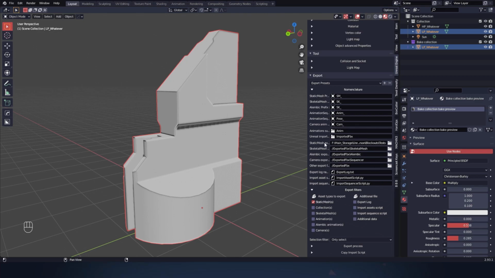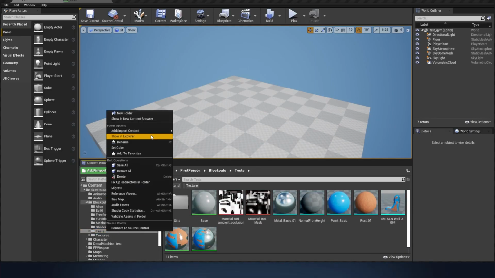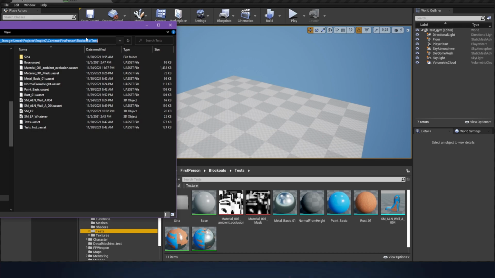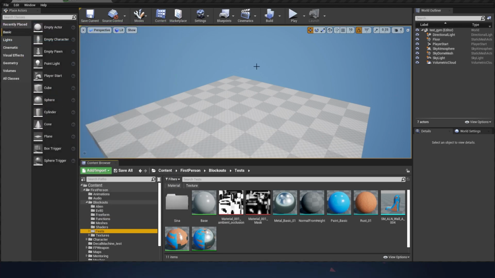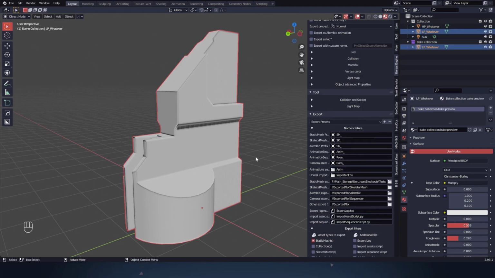And then for the static mesh location, you just go into Unreal, find the folder you want to put it in, right-click, show in explorer, and grab that path that you see here. Copy that, and when you go back into Blender, paste that path here, and now it'll export to there. With the selection filter, make sure it's set to only selected. That way I just click this one and we're good.